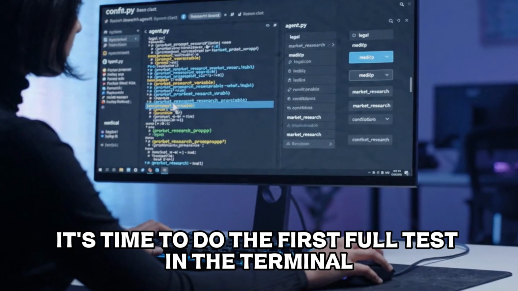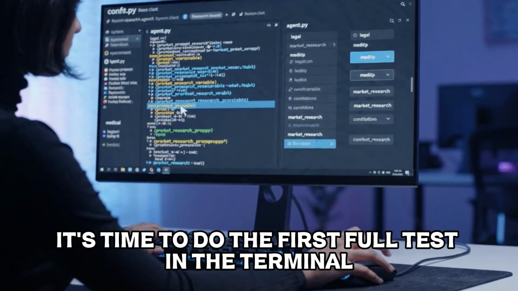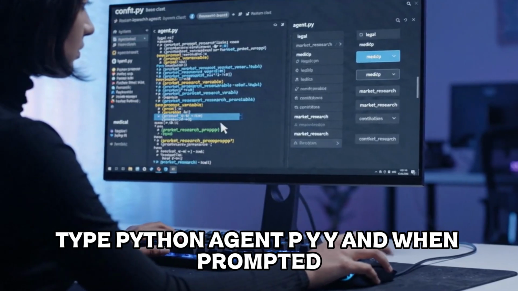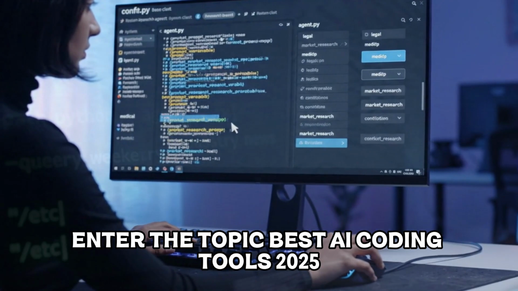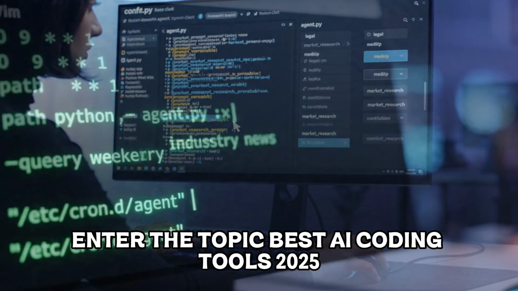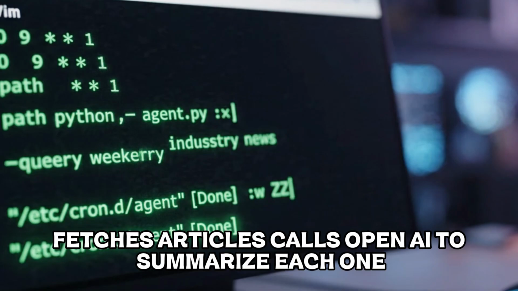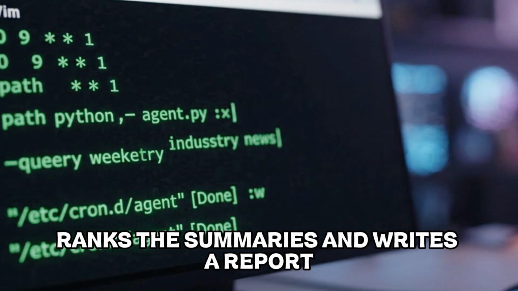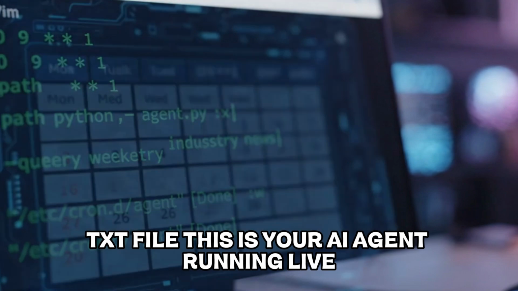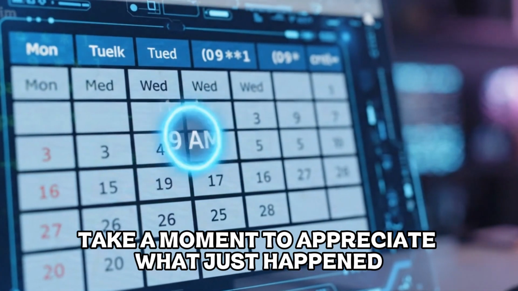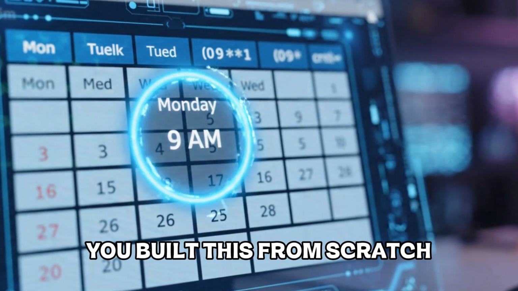It's time to do the first full test. In the terminal, type python agent.py, and when prompted, enter the topic: best AI coding tools 2025. Watch what happens. The agent searches the web, fetches articles, calls OpenAI to summarize each one, ranks the summaries, and writes a report.txt file. This is your AI agent running live. Take a moment to appreciate what just happened. You built this from scratch.